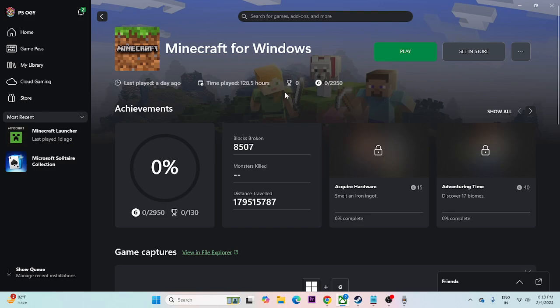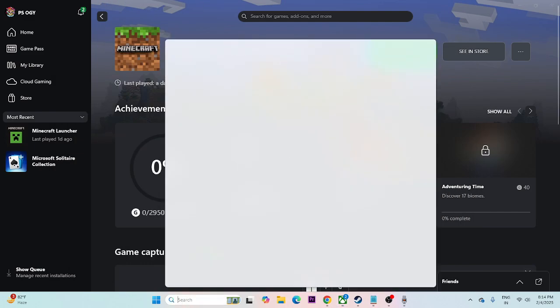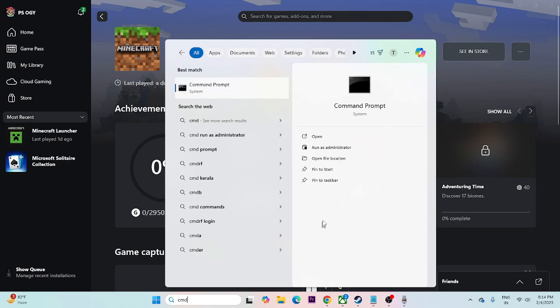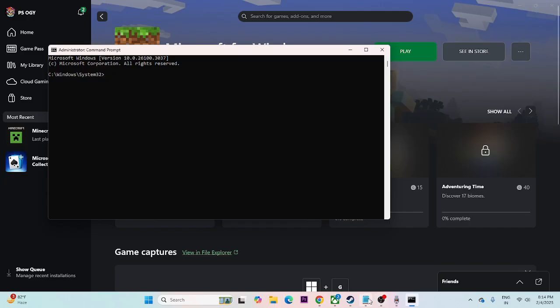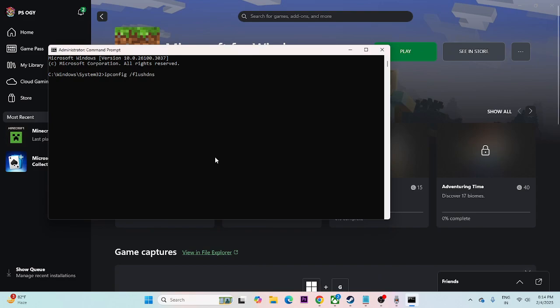After cross-checking, if there is still an issue, we have to run a few commands in the CMD. These commands, we need to copy, so let me copy this command. And we have to go over here, search for CMD, go for Run as administrator, and click yes. Right now, the first one I need to run is ipconfig /flushdns. So let me copy this one.